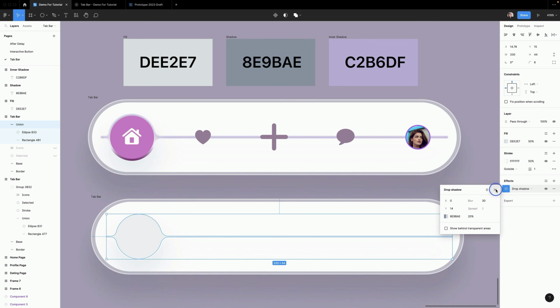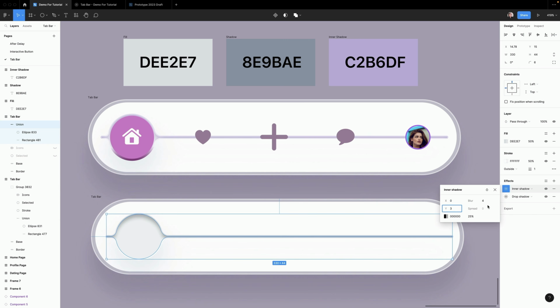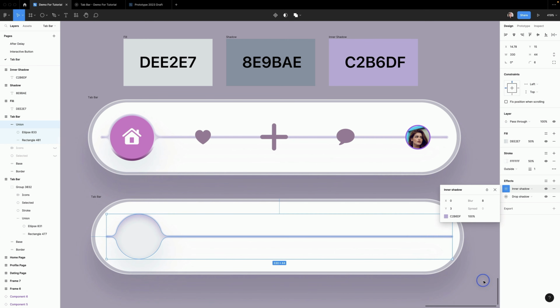And finally, we are going to add an inner shadow. Click on plus and change it for inner shadow. The Y value is 3, the blur is 8, and the color will be this purple. Our shape is now done.